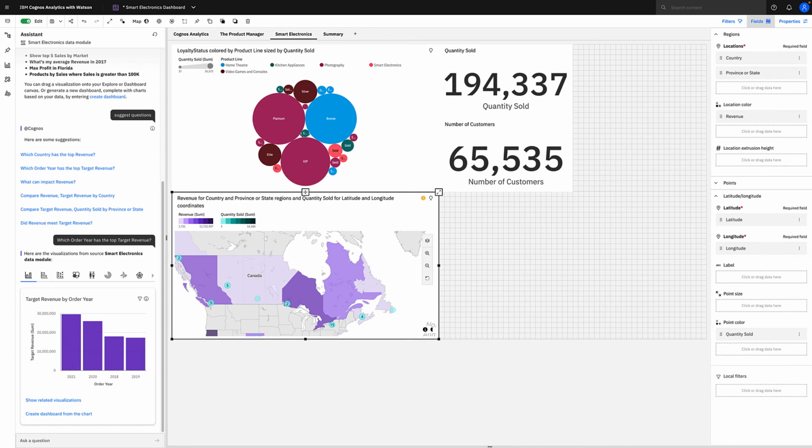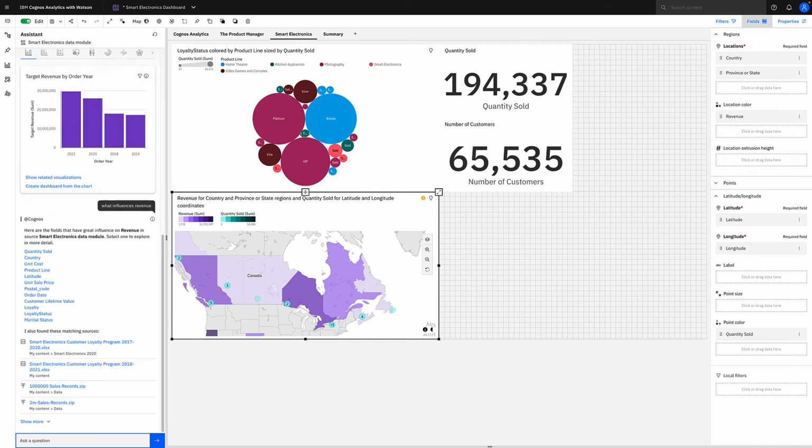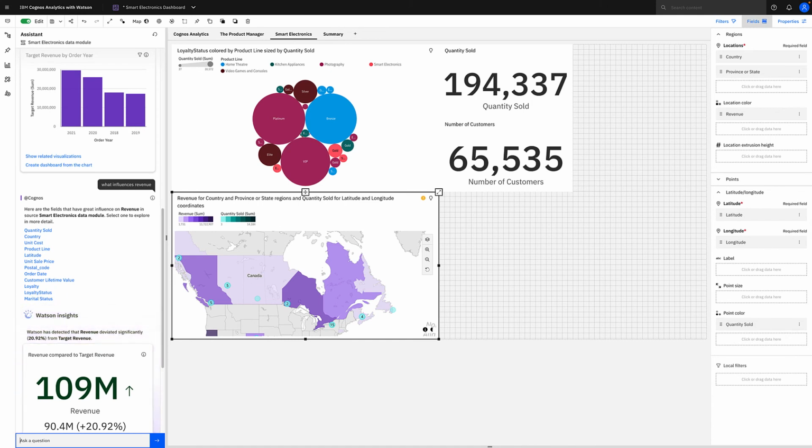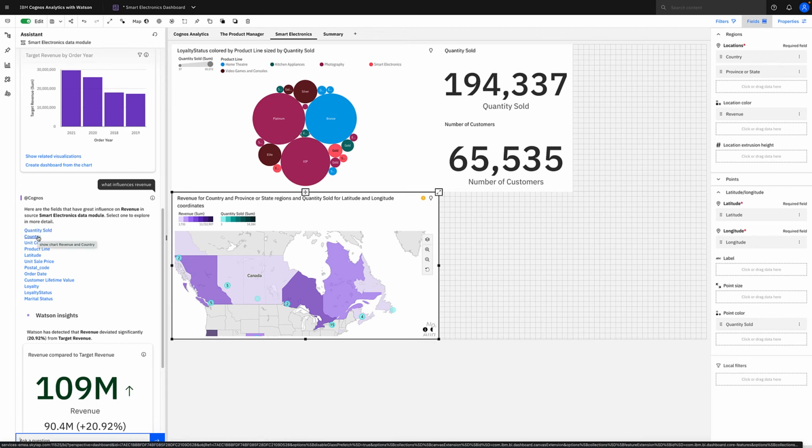So for instance, we could ask it a question such as, what influences revenue? Select enter, and it will give us the fields that have a great influence on revenue in that data set. So for instance, quantity sold and country all have an influence on revenue in that data set.